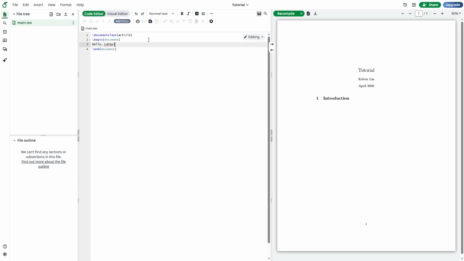And this is the text that will appear in the PDF. And then finally, we have our \end here. And this was created when we created our \begin. And this is basically the opposite of begin. It's going to tell LaTeX where the document ends.